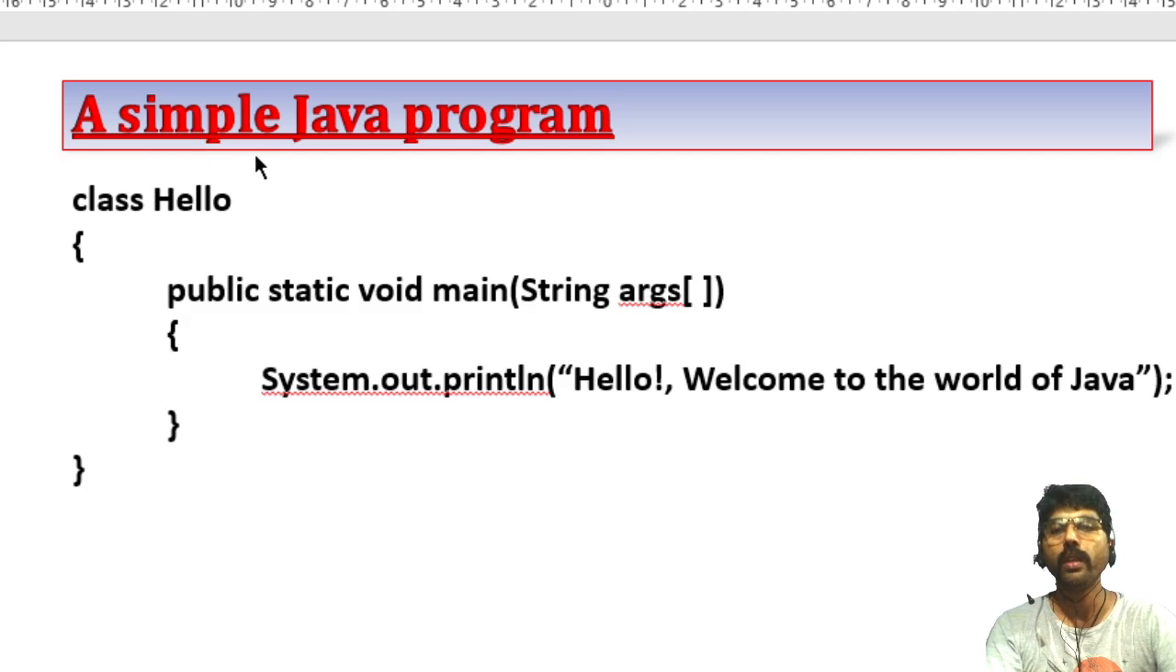So we have to give the main method in the class, and this is the syntax of writing the main method. It contains some keywords like public, static, void, main, and it contains one parameter called String args. It's a string array which is used for command line arguments. I will explain this concept of command line arguments in a future class.